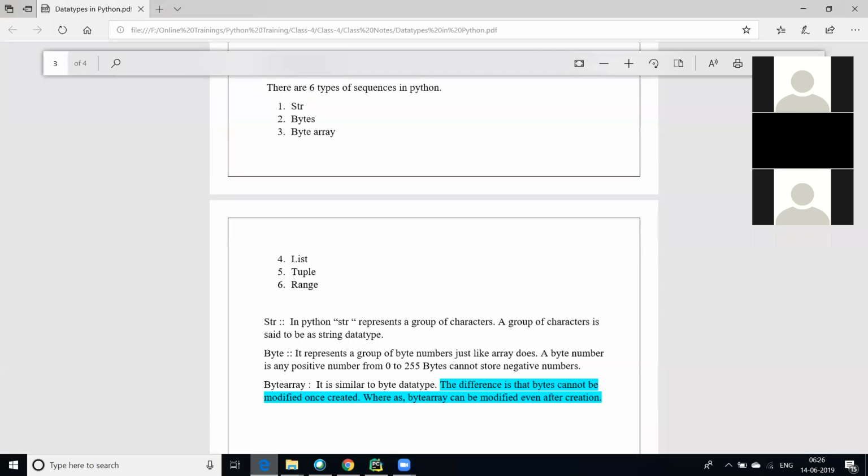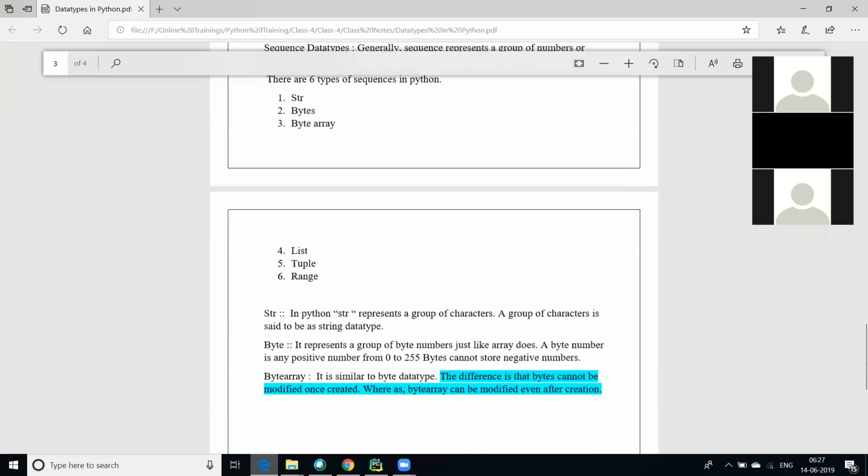So please remember that bytes and bytearray differ. Bytes is just like a group of numbers stored with a restriction, in such a way that it can store only 255 elements. Whereas bytearray is of a different kind. It also stores 255 elements, but we can modify the contents of the bytearray. That's the reason why we use this particular thing, of course regarding sequences.